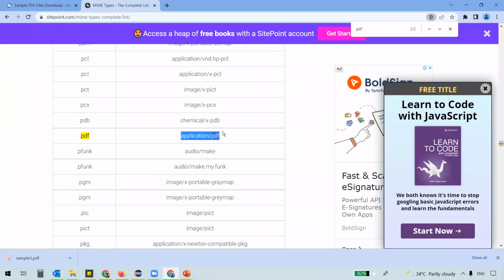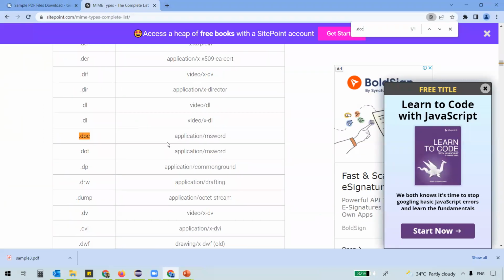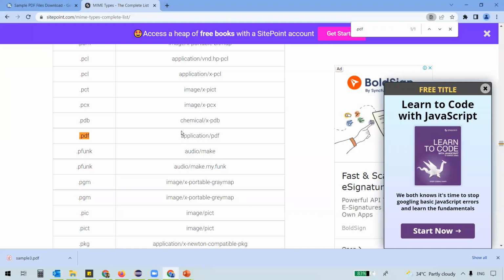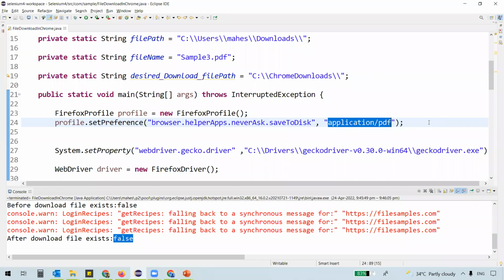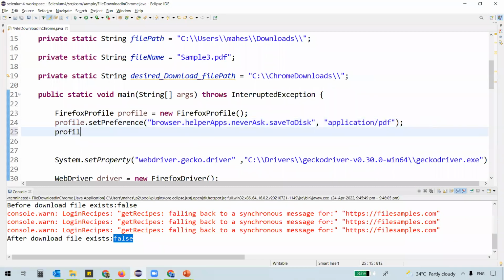These are called the MIME types, right? If you wanted to download some doc file, then that will be different. According to the extension of your file, the MIME value changes. I'm going to download PDF now, so this is the reason I'm setting this value, right? So this is done. Now another setting we need to do.